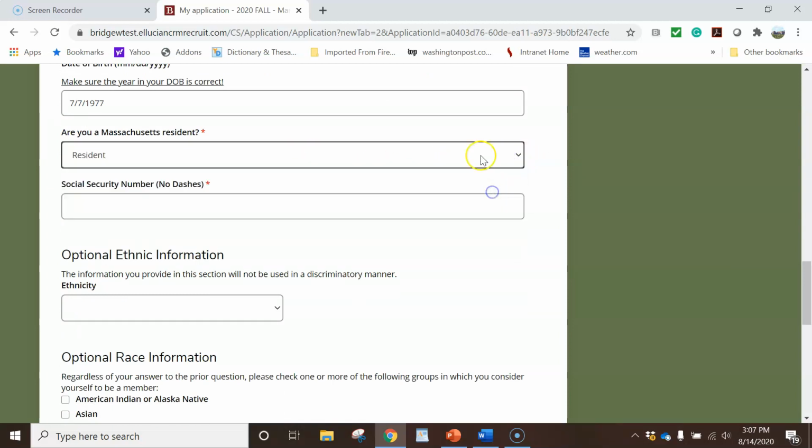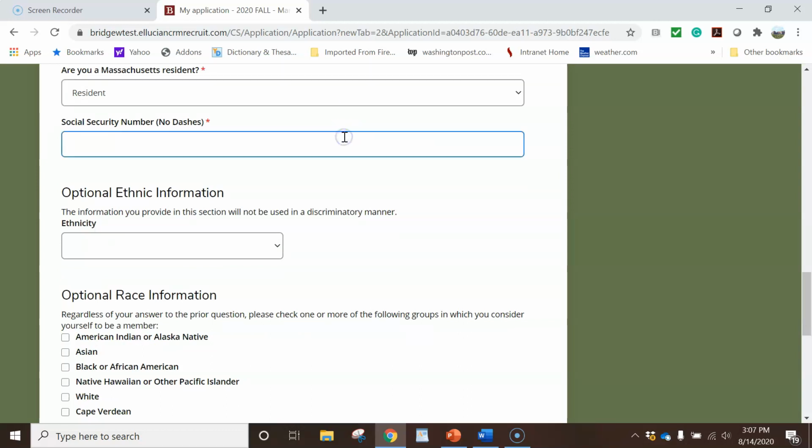Yes, I am. One very important thing to note, with continuing studies, our night and online courses are the same, cost the same whether you live in state or out of state, so there's no difference. So if you're a continuing studies student and taking night and online courses, there won't be a difference whether you're a Massachusetts resident or a non-resident. Need to supply your social security number.